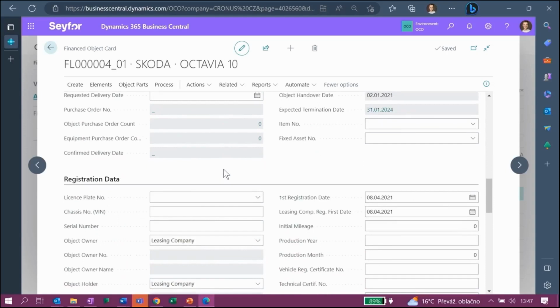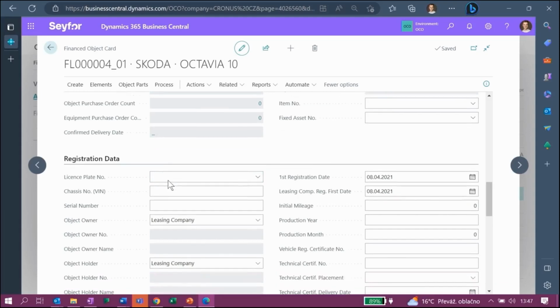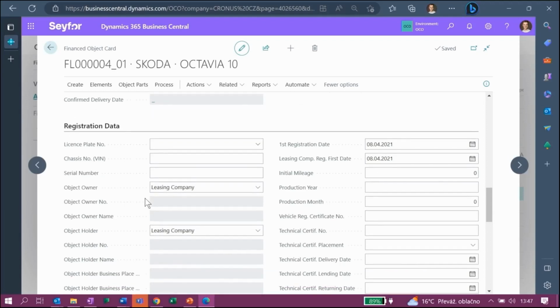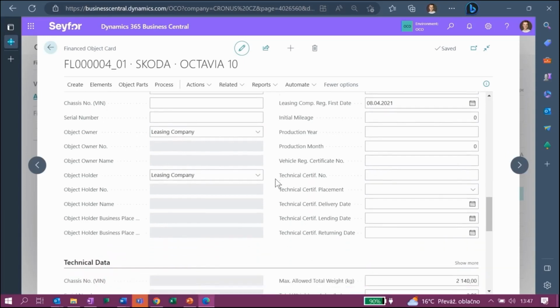Once I know all the information about the car, I have here the part registration data. I will evidence here the license plate. I can evidence the VIN number, serial numbers. I can also evidence who is the object owner, who is the object holder. So later on, during the leasing process, I really have all the necessary info, which is so important mainly for operational leasing, but also for the financing one. And it's important for the whole time.